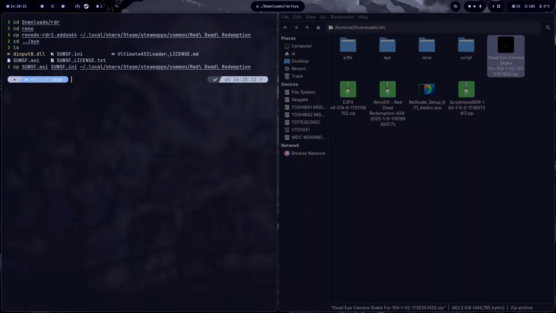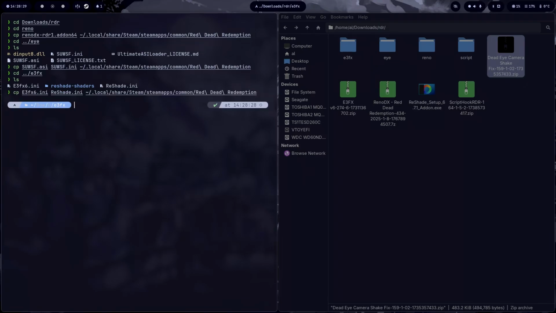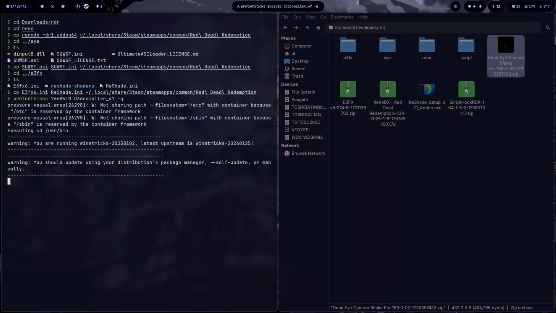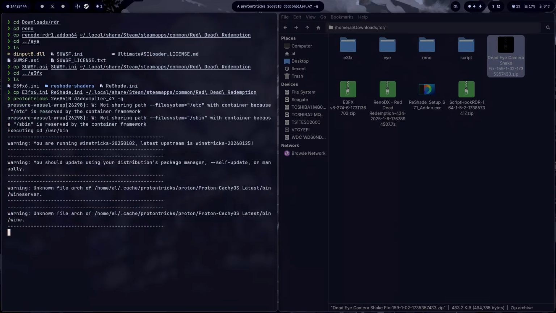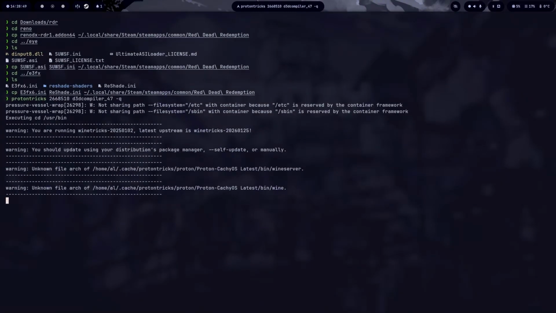After that, just drill into your Reshade folder, copy E3FX and Reshade.ini, and then do this. Proton tricks, this and then this. This is for Reshade compatibility, so that your Reshade doesn't bug out when it's compiling the shaders. I'll just close this because illustrative purposes are over. It'll just install that for the sake of our convenience and yours.